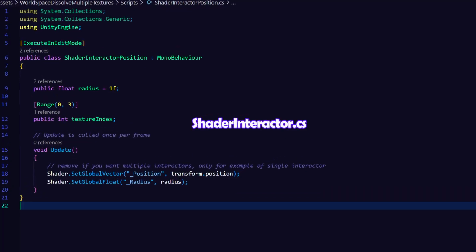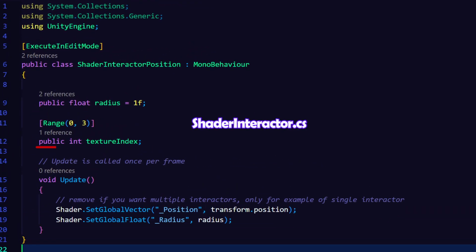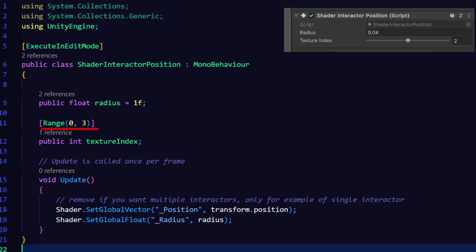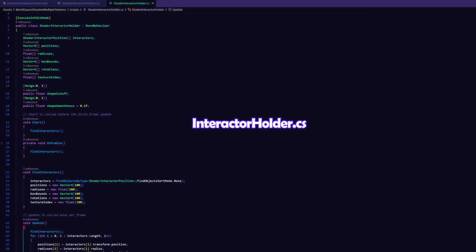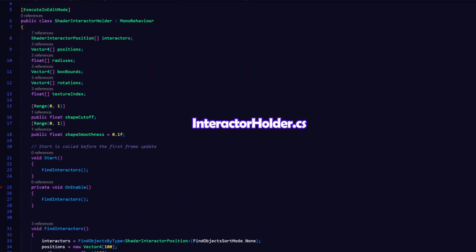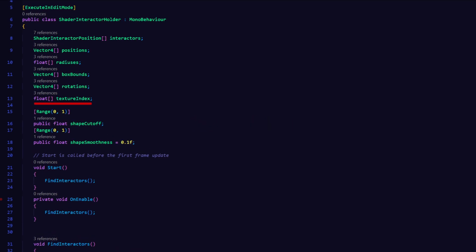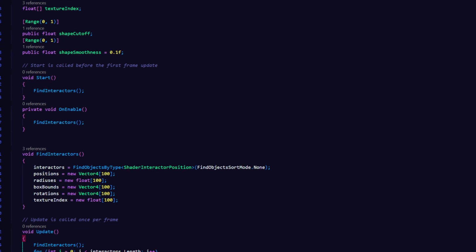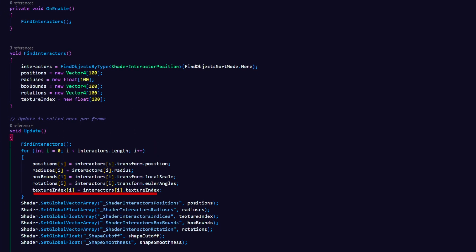So what we need to do to control the texture per interactor is to add an int slider to the interactor position script. And by adding a range property before the int declaration, we will get a slider instead of just an int field. And inside of the interactor holder script, we need to add a new array. This is a float array because we can't send an int array. And inside of the update loop, grab the texture index per object and send this array to the global shader properties so we can read it.